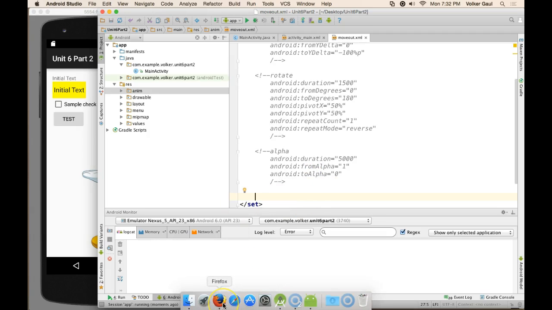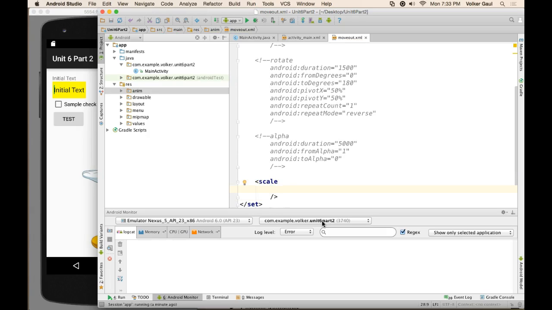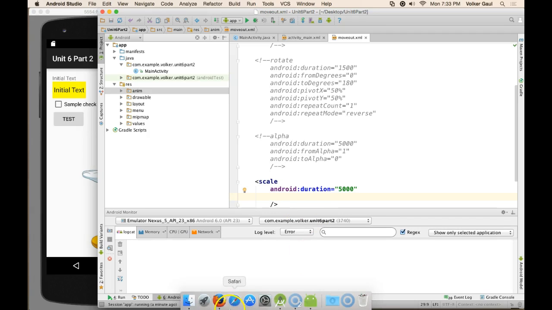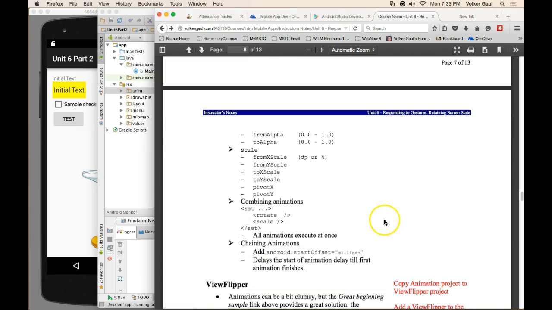And then the last one is the scale. What this does is expands and shrinks. So again, a duration of 5 seconds. Now let's take a look at the options. From X, from Y, and a pivot point. So do I want him to just shrink X, or just shrink Y, or shrink down? I don't know if I can shrink down. That might not work. Probably could.